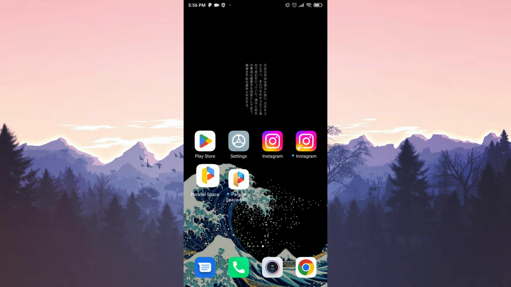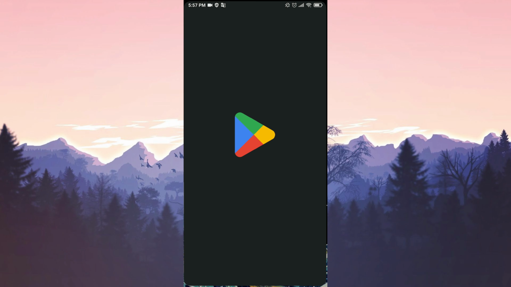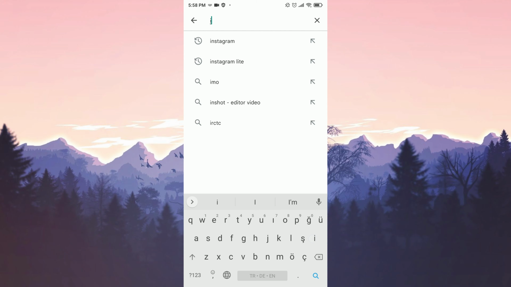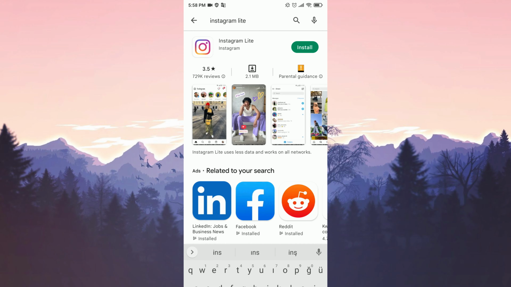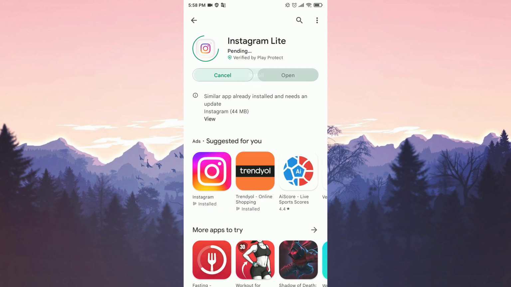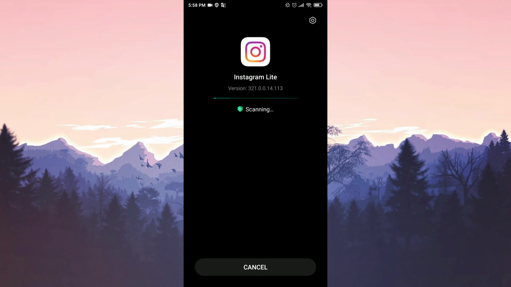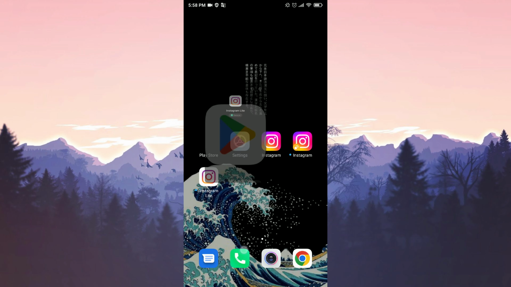If this solution didn't work either, we'll move on to the 6th and final solution. Our 6th solution is alternative solution. Using Instagram Lite while sharing posts. For this we go to the Play Store. We write Instagram Lite in the search section. We install the first application that comes out. The application has been installed.